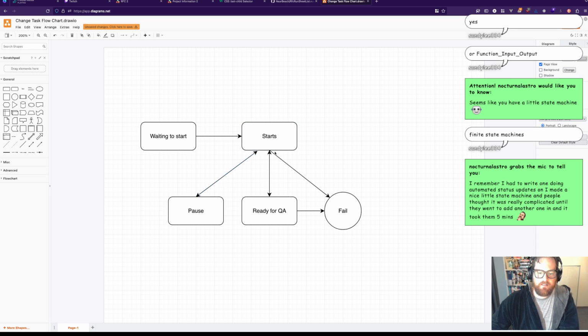I might just move these, just for visual clarity. So waiting to start means once you hit start, it's started, that's it. You can pause it if you accidentally started it, and then you can unpause it. With the pause, we only want start. And with start, we've got pause, ready for QA, and fail. And fail will be an end state. If someone goes to fail, that's it, it's failed. You can't undo that.